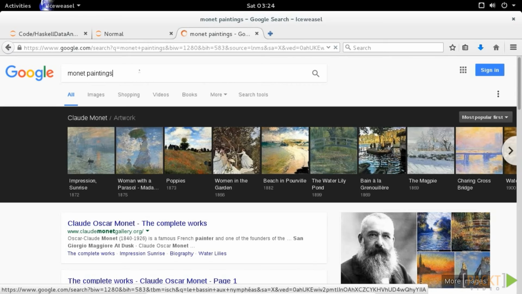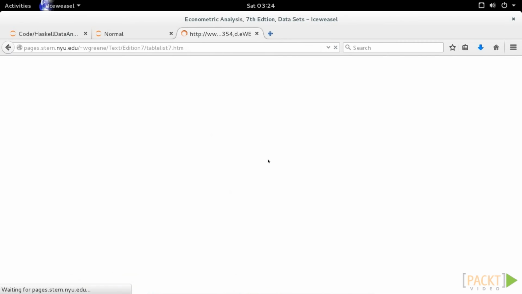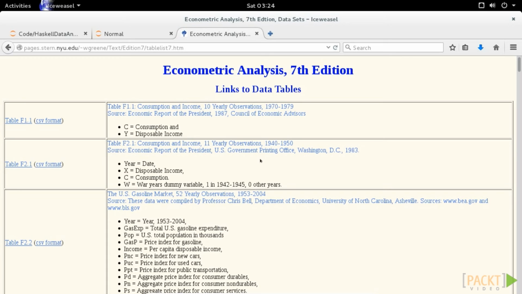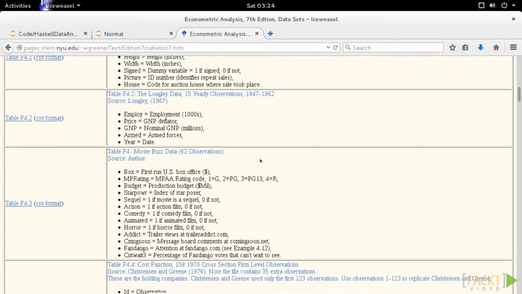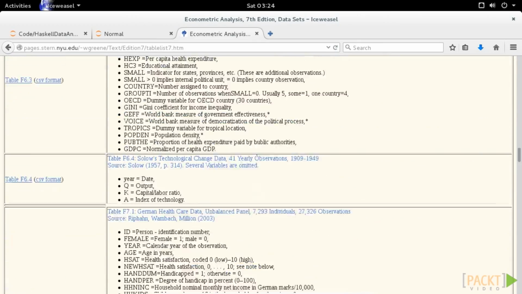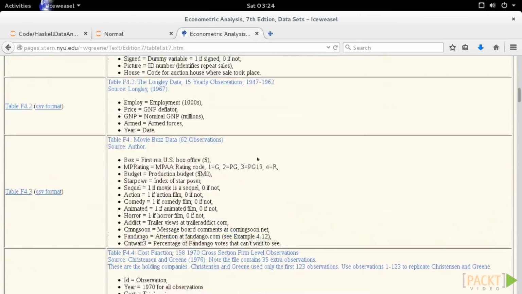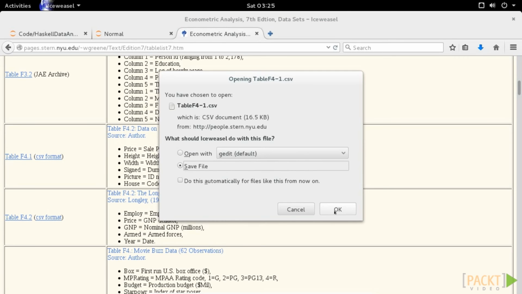I'm going to go back over to my All tab and type in dataset. So I'm looking for the link Economic Analysis 7th edition datasets. So these appear to be datasets that accompany an economics textbook. Let's scroll down, and I want to look for the option for Monet datasets. Oh, I believe I already passed it. It's near the top. Ah, there it is. It's table 4.1. There are several columns in this particular data set. We're only interested in the first one, and that is price, sale price in millions. We're going to download that data set.